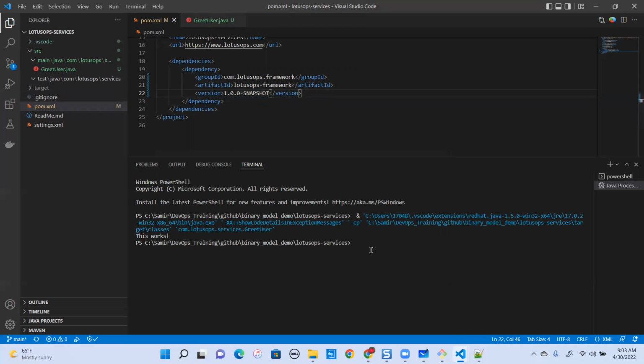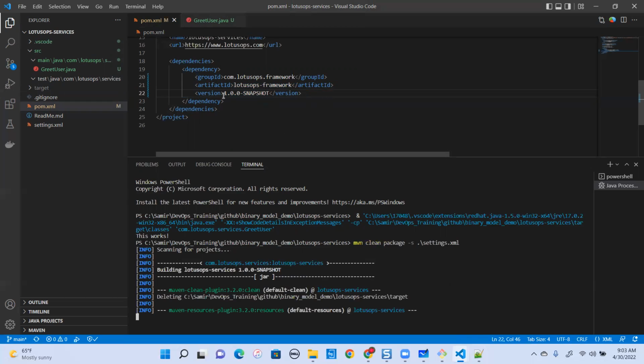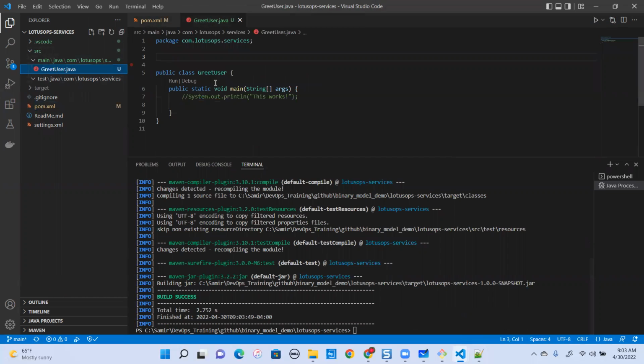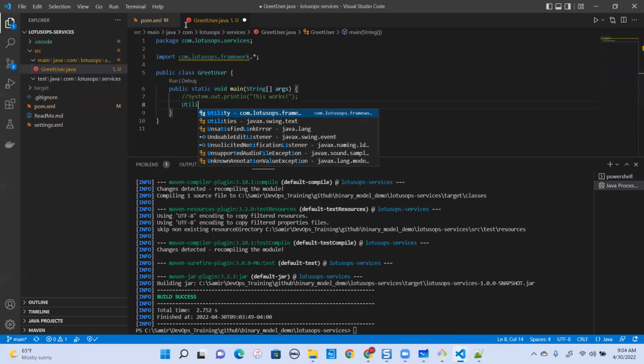Right. So with this little change, I still want to make sure that I get that little happiness. Good, still works. Then I go here and I would say import com.dlotusops-framework. Do you see now how it shows up? And I need just utility, but I can put star, that's fine. And here I want to create an object of utility. Again, you don't have to remember all of this because this is Java.